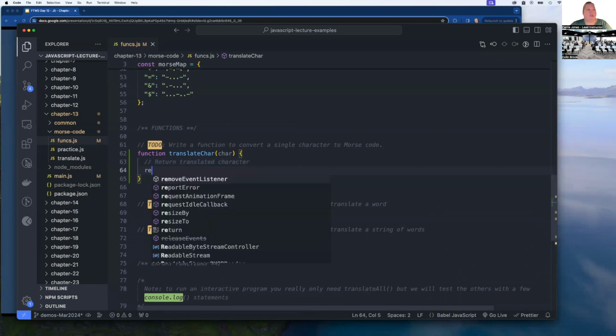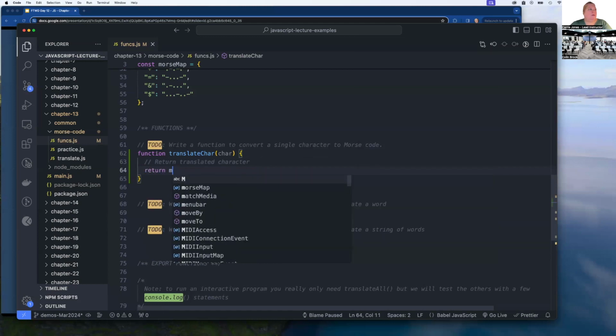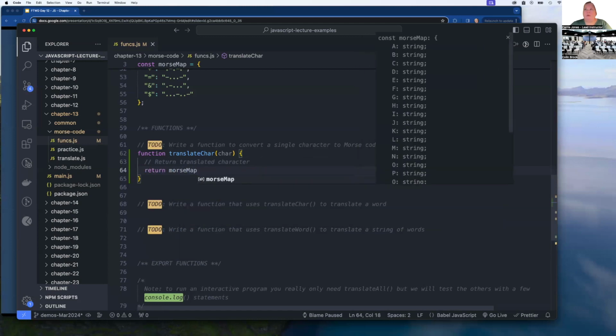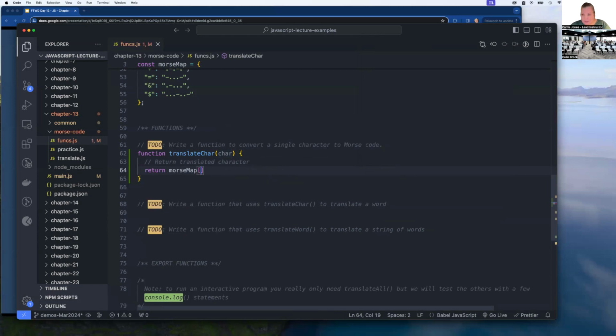And so I'm just going to do that. Return Morse map. And then we go to the object and we access it using either dot notation or bracket notation, right? But in this case, I have a variable that I want to use, so I'm going to need to use bracket notation.